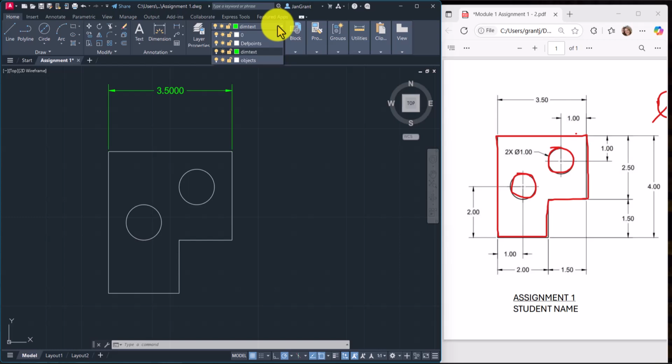And we'll talk about those layer 0 in another module. All right, so now the dim text layer is current, and look, we have to change our precision. Right now, it's a bunch of zeros, right? But we want just 2. So let's everybody type in the letter D and enter.